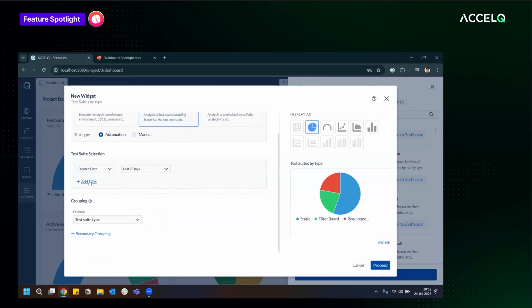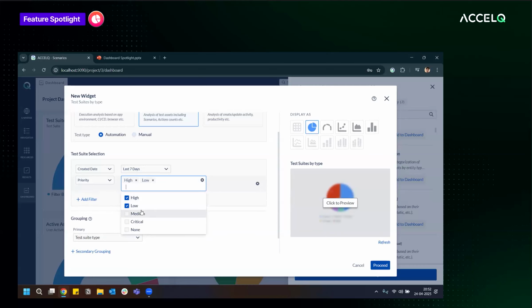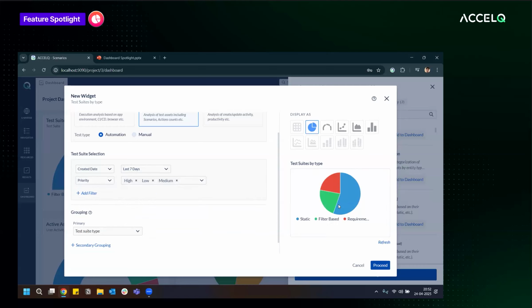So you can add multiple filters. It's not limited to anything. You can add all of them. And you can say, hey, I would like to focus mainly on maybe only the high ones. Let's say we put a bit more. So what I said here is, I want to focus on test suites which have been created in 7 days, and I want to pick only those test suites whose custom field priority is either of the values, which is high, low, or medium. And that's what I mean when I talk about narrowing down your search space.